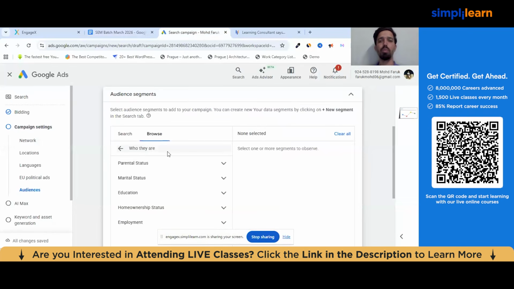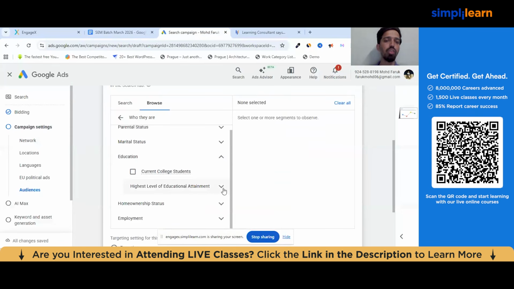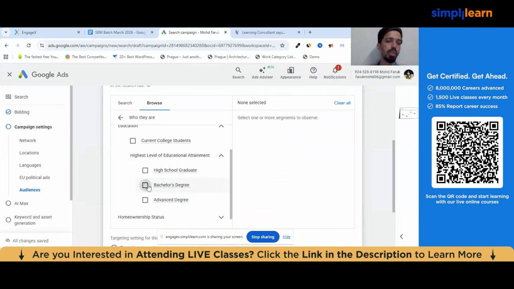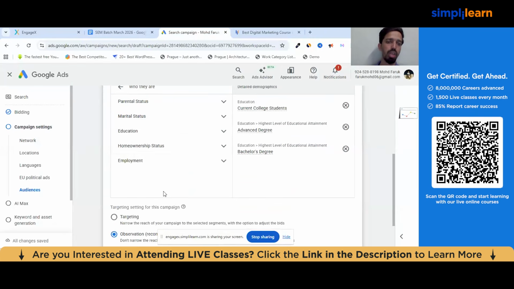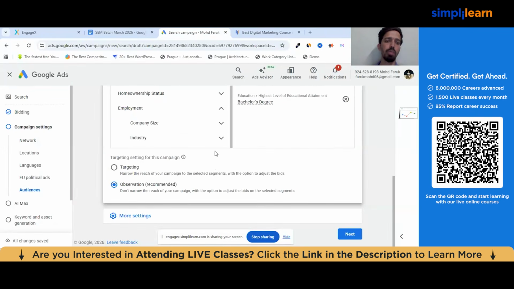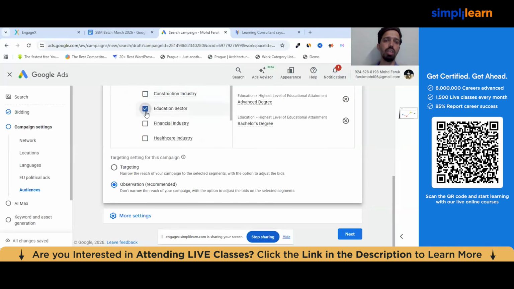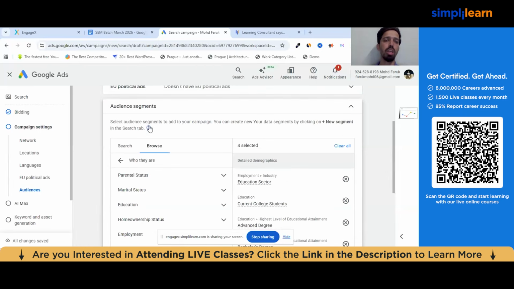So who they are. Suppose my subject is related to digital marketing. So whom am I going to target? I am going to target education, not the parental status, specifically bachelor's and advanced, and college students. More than enough, this particular one is not required. Companies and all, no, it will not sit well. Industry, yes, educational sector, industry. So this is who they are, what the audience is.